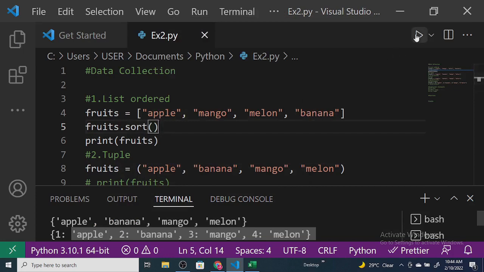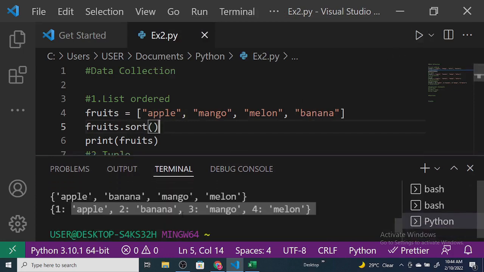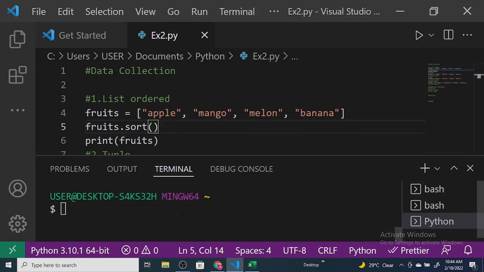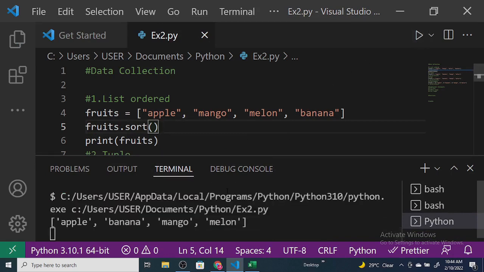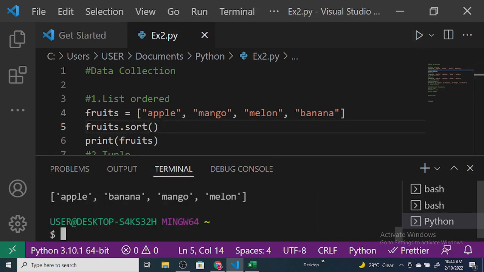So when I print fruits, notice I have apple, banana, mango, and melon, but it's actually apple, mango, melon, banana, with banana being last, but this time banana is brought over here. So you can sort this data. Then you can also change them. So changing means you can remove, you can add, and so on.